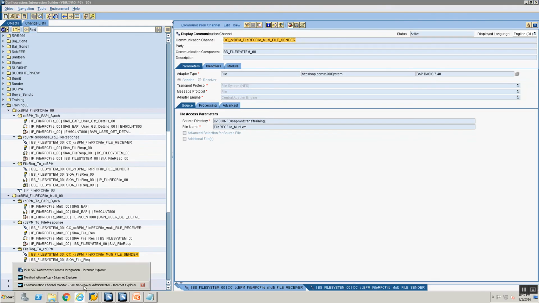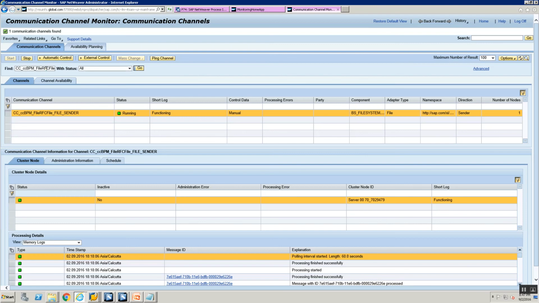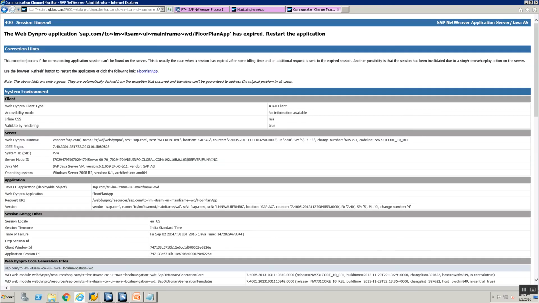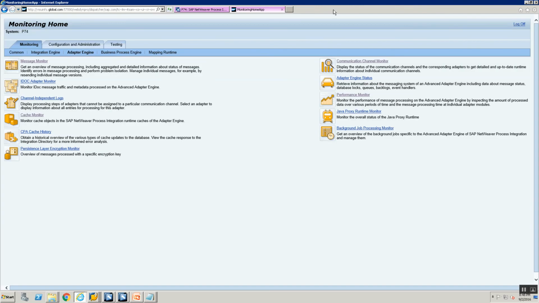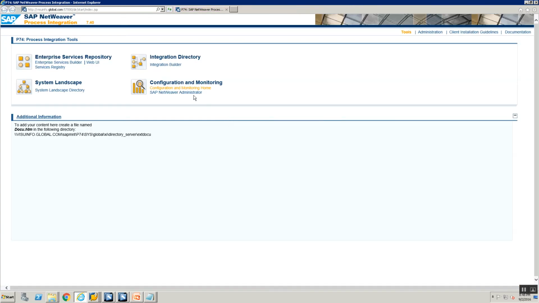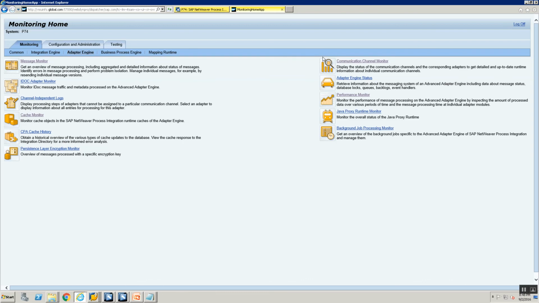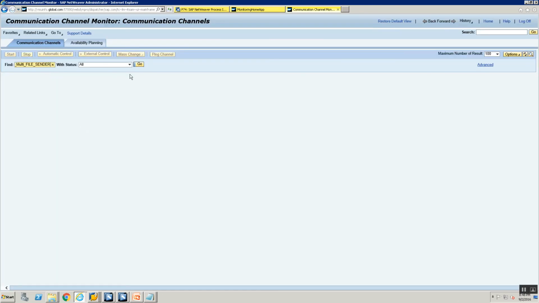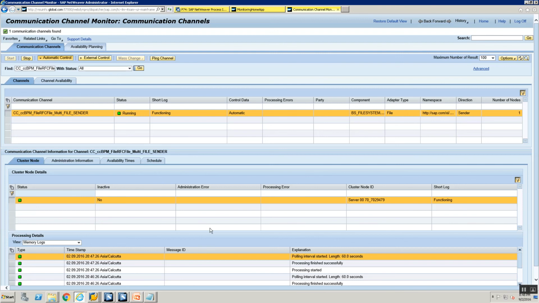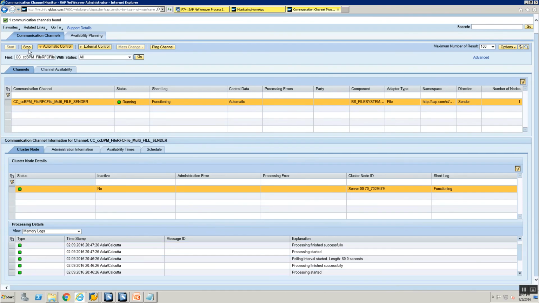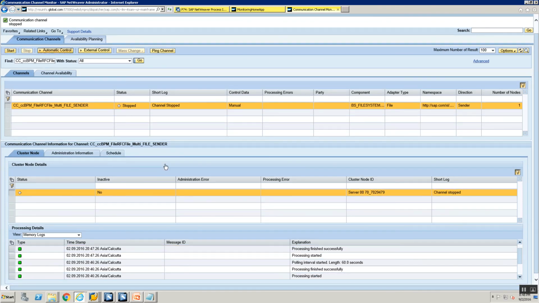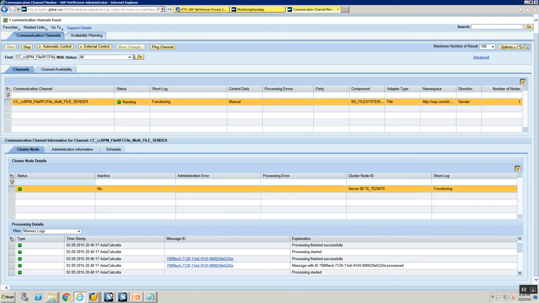Go to communication channel monitoring. I have it open here from the previous sessions. I'll stop this channel. I was expecting it. The session has timed out. Sorry, a session has expired. So go to adapter engine, communication channel monitor. Let's give the name of our channel. Say go. The message is not yet picked up. So stop, start, go. The message got picked up.